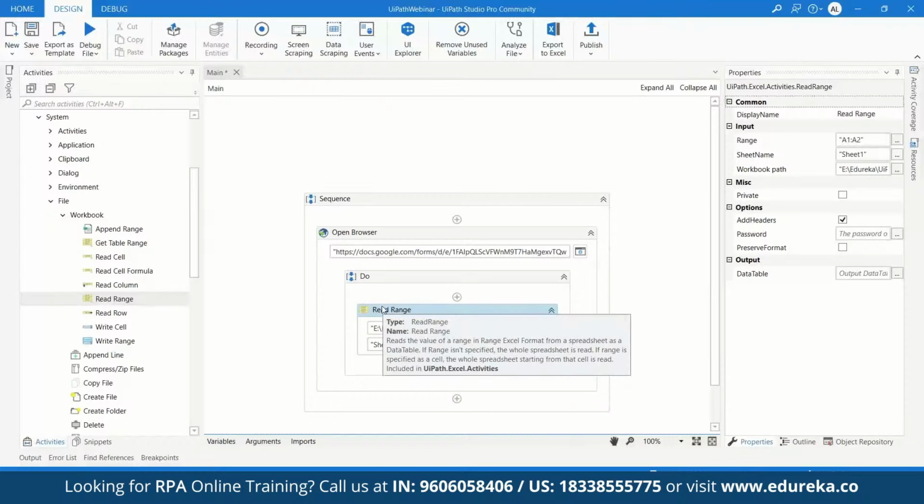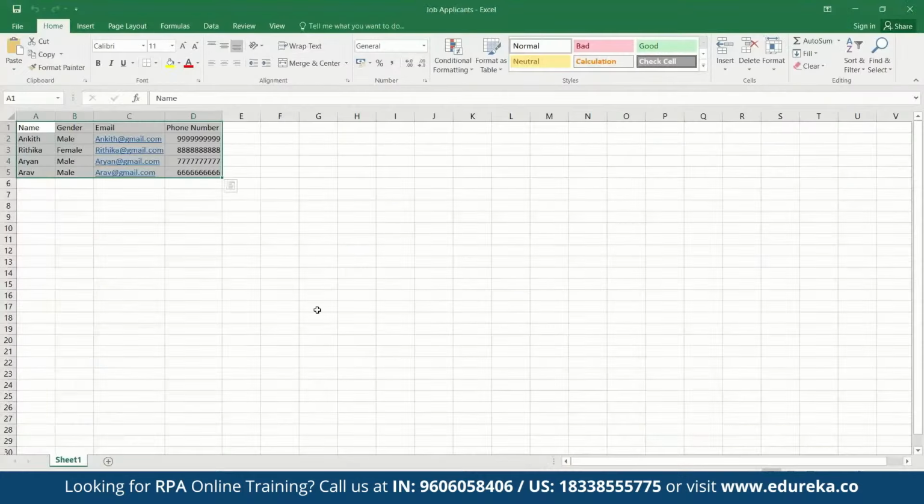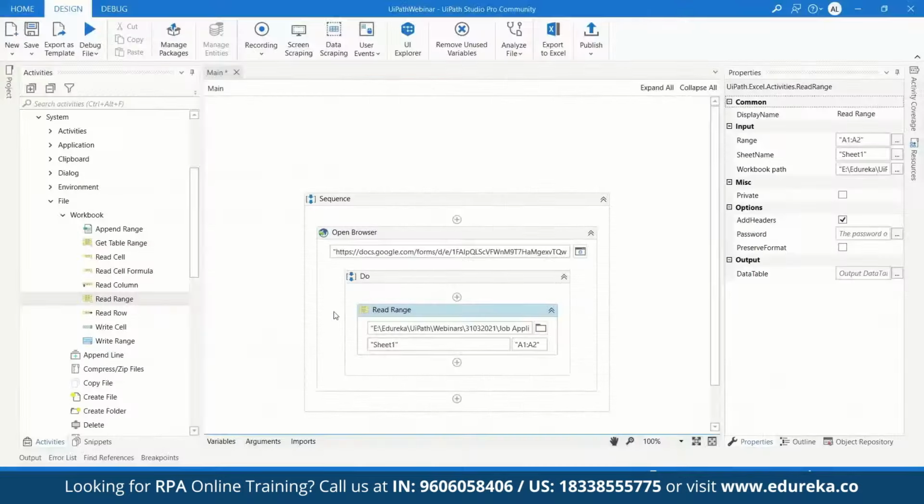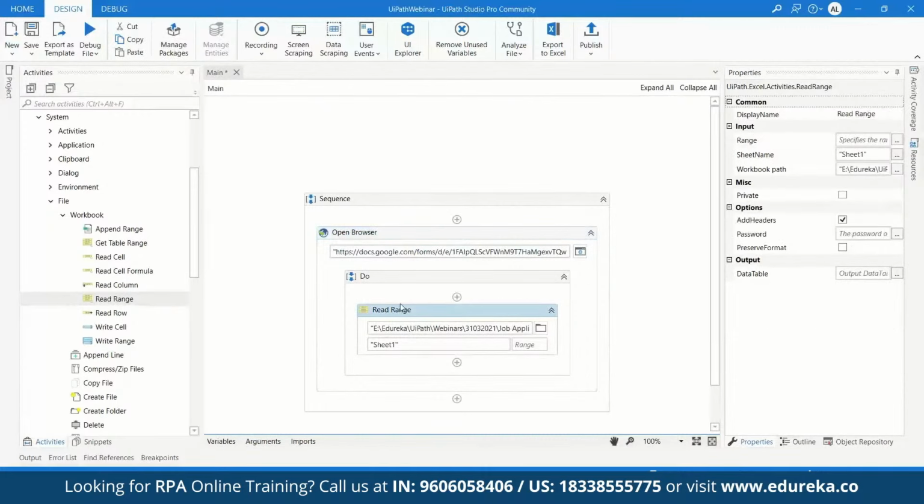And the range. Okay, so you just want to read from A1 to A2? No, I would like to read the entire Excel sheet. I don't know what the range is. I would like to read the entire data, so I'll just remove it. If it is blank, it will read your entire Excel sheet. Done. Then the data that is read with this activity will be stored in a special variable called data table.